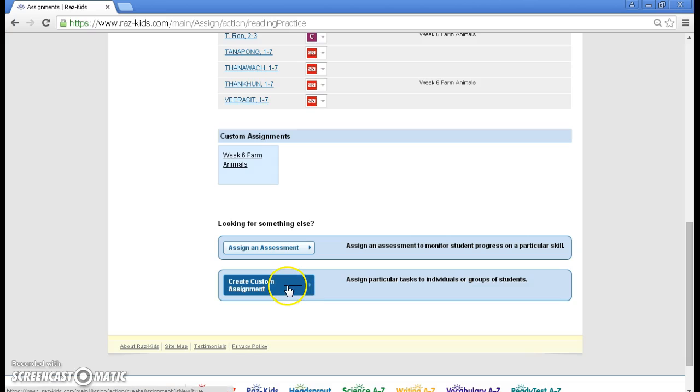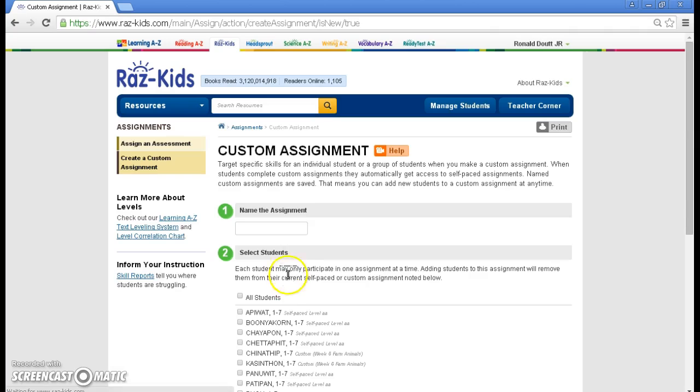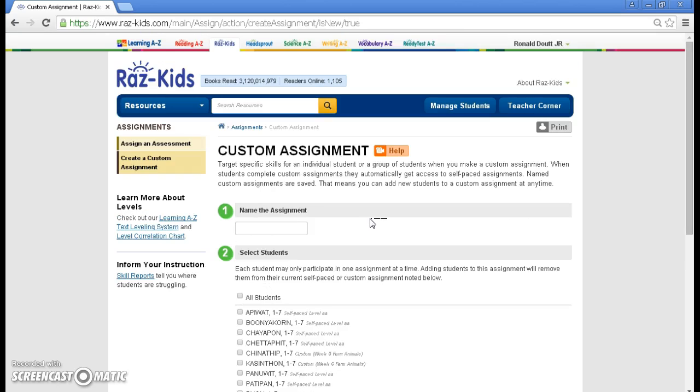But then for next week, you click on Custom Assignment and add the book for the current week's homework assignment. And we all know how to do that, so I won't go into that. But that's how you can check to see if your students have completed the Raz-Kids reading assignment.